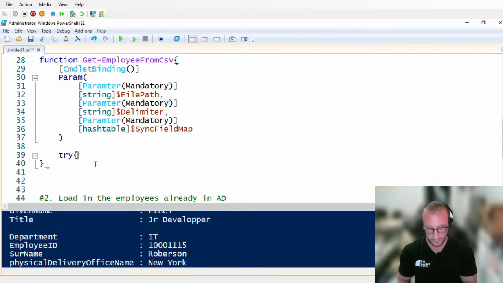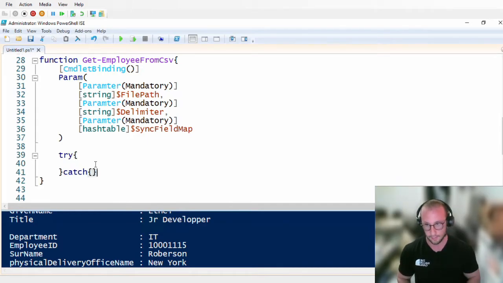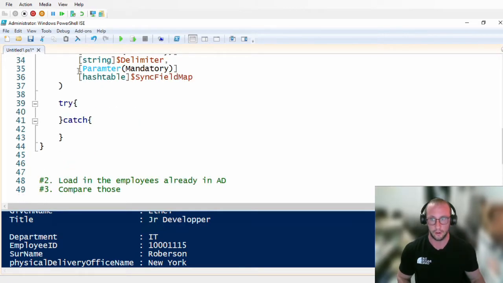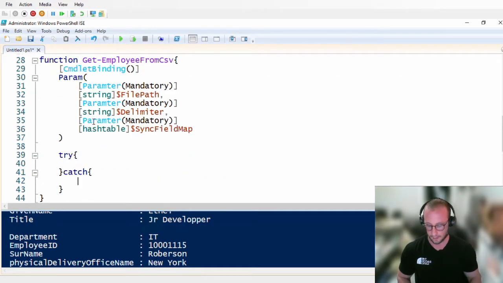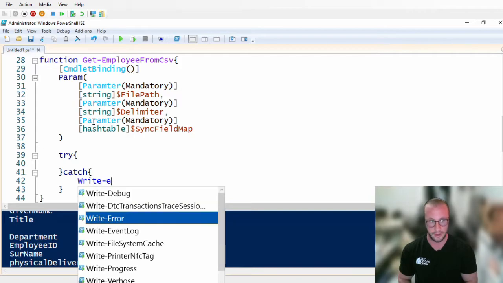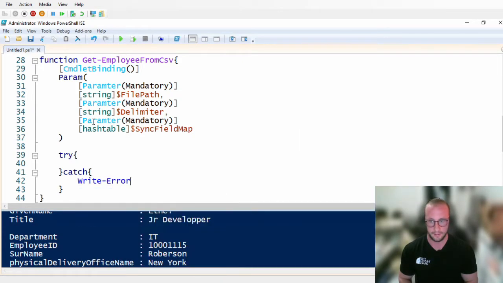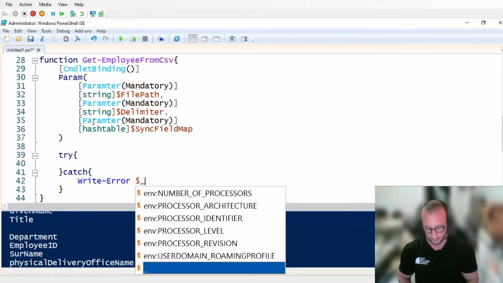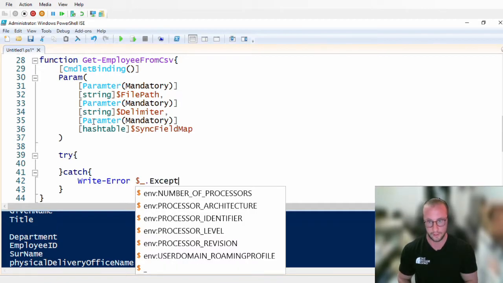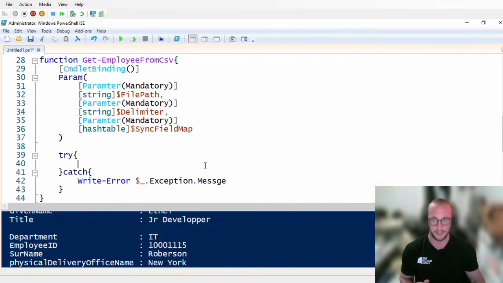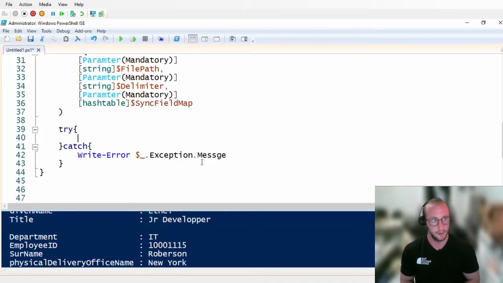This way we know that the user is going to be given a nice error message if for some reason something fails. So what we're going to do is put in a try catch statement here, and we're just going to do a write error in the catch statement, and pass through the exception message. We just want to output the same messages that the system would give us.